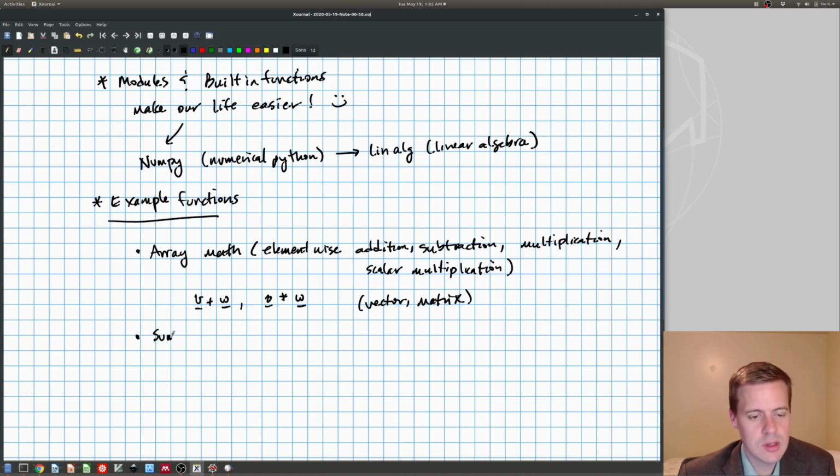There are some other things that are really useful. Sums and dot or inner products.